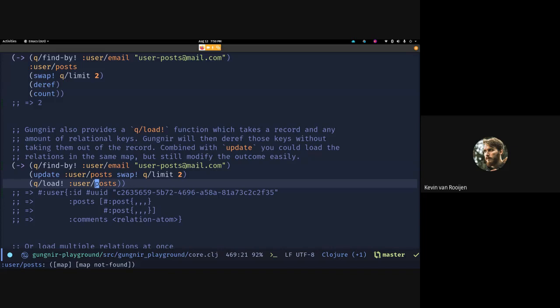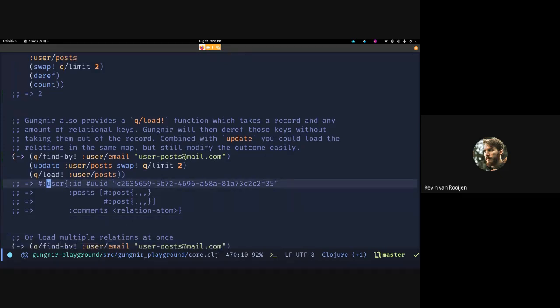Then next, we can also use the load function. And this is the same as selecting the key and dereffing it, except that you don't lose the user record. So you deref it inside of the user model. So this is a bit unclear, but in this comment, you can see that it doesn't return all the posts. It returns the user with all their data. And the post key gets updated with all the posts inside of that. And it also has a comments relational atom that isn't derefed. So you haven't applied the query yet to get all the comments for this.